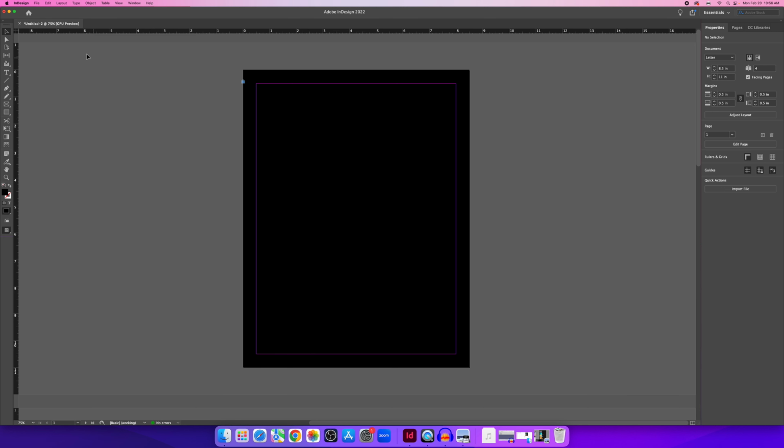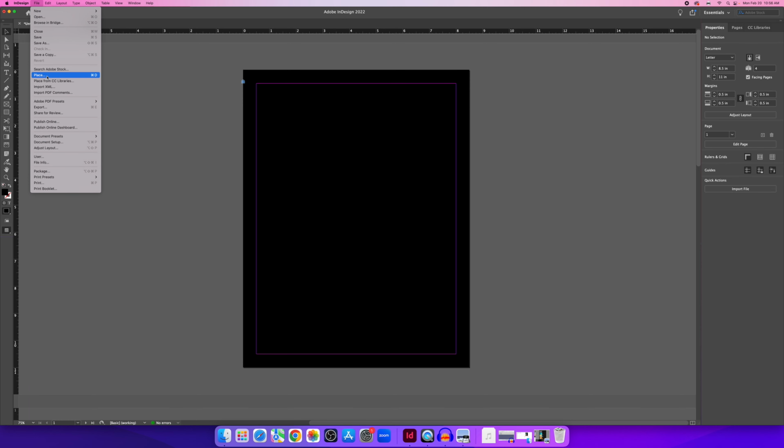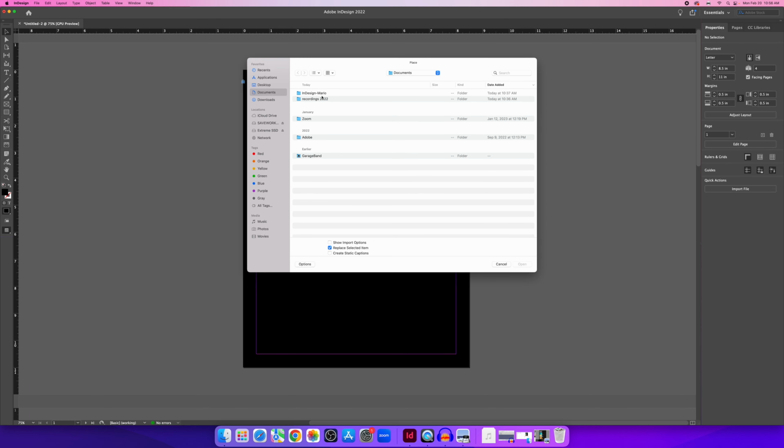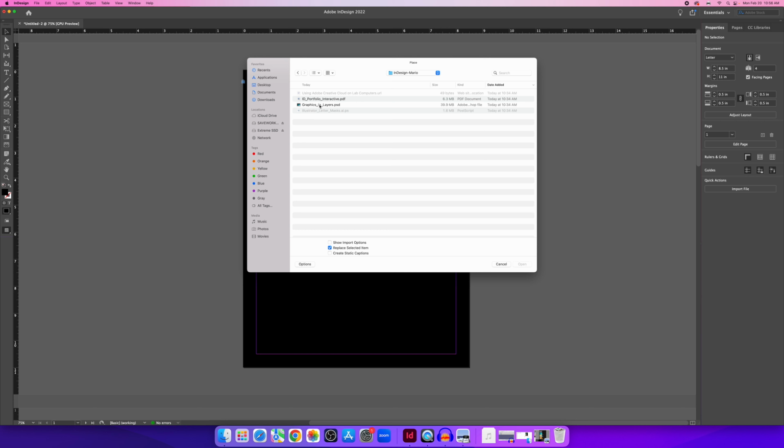And let's go over that now. Go to the top here, click on File and Place. Okay. And then I'm actually going to show you guys with a Photoshop file. So you can use other Adobe formats, and I'll show you why this is nice. It's a nice little feature.